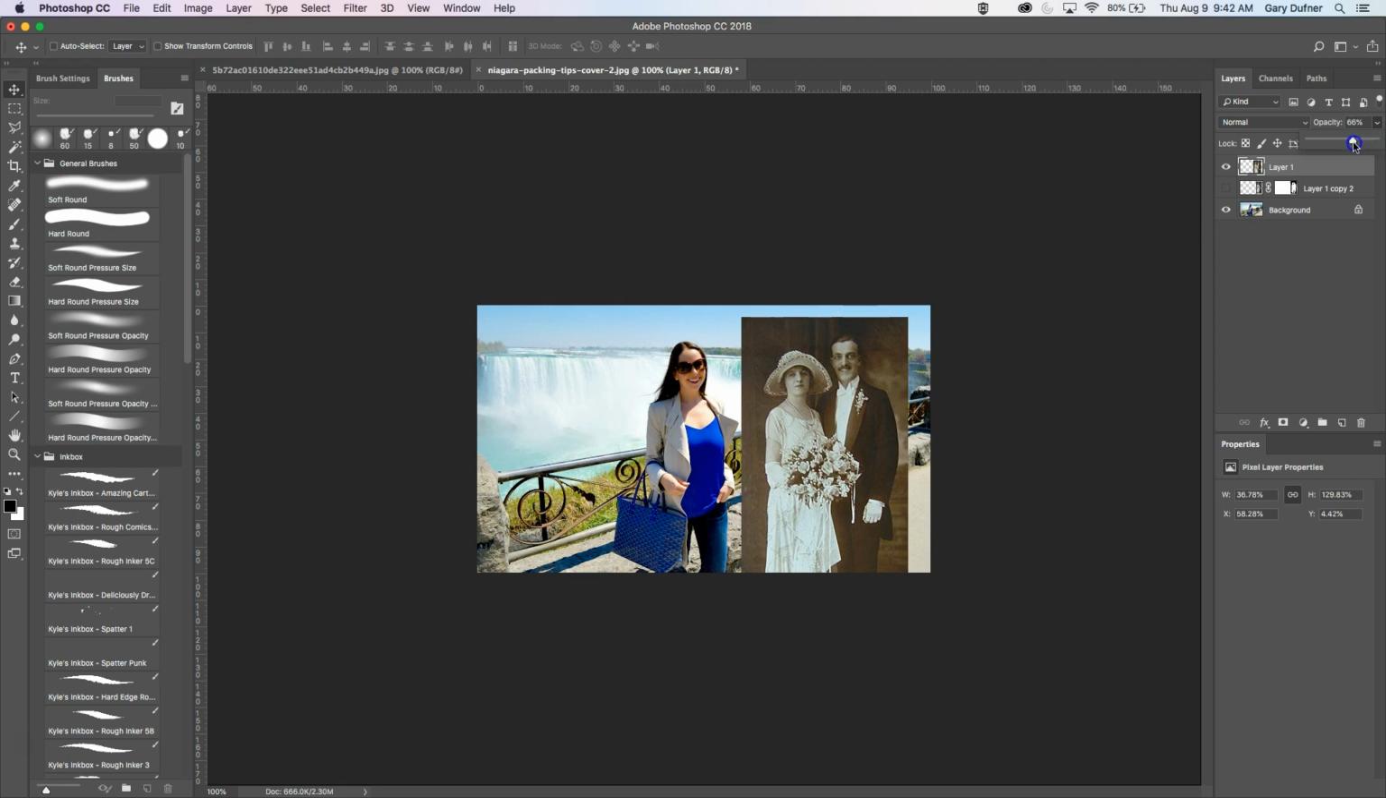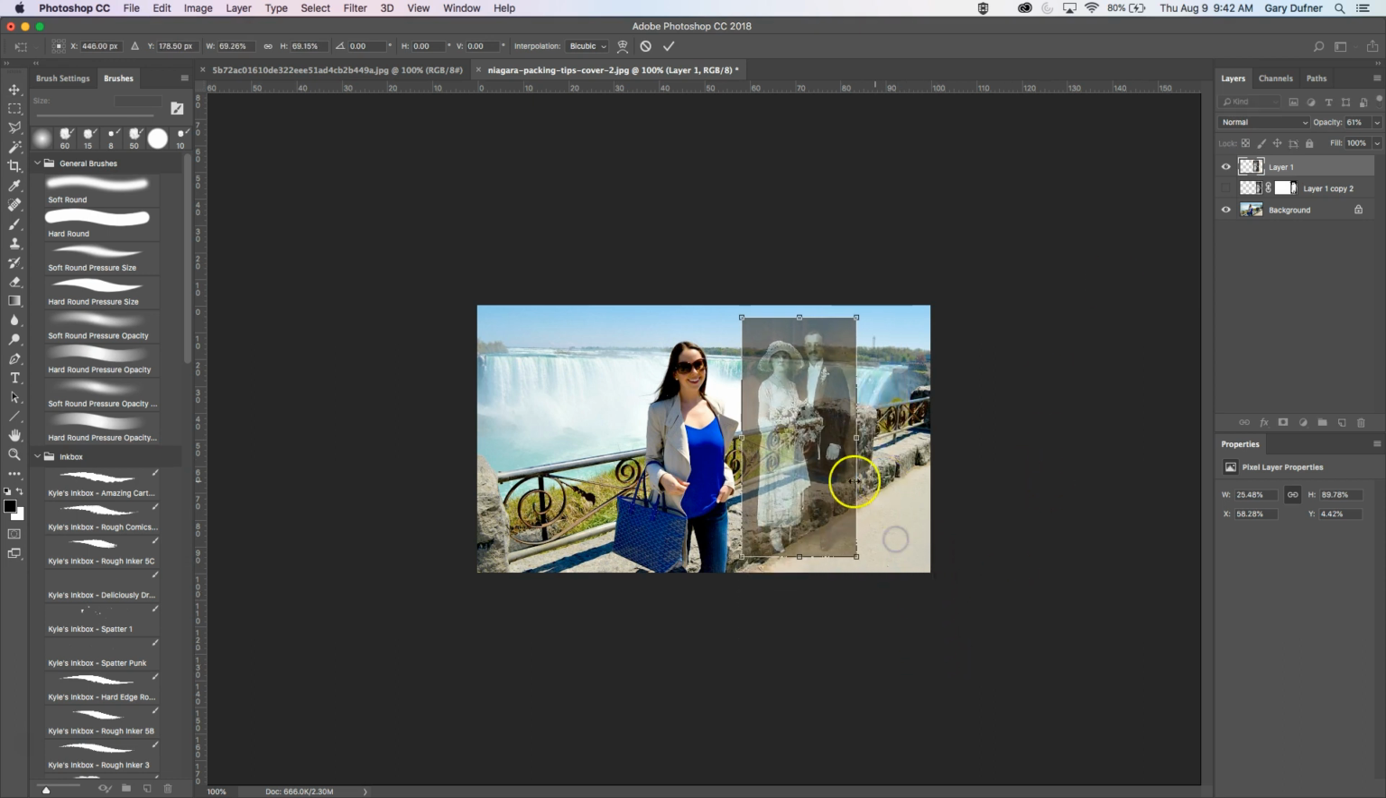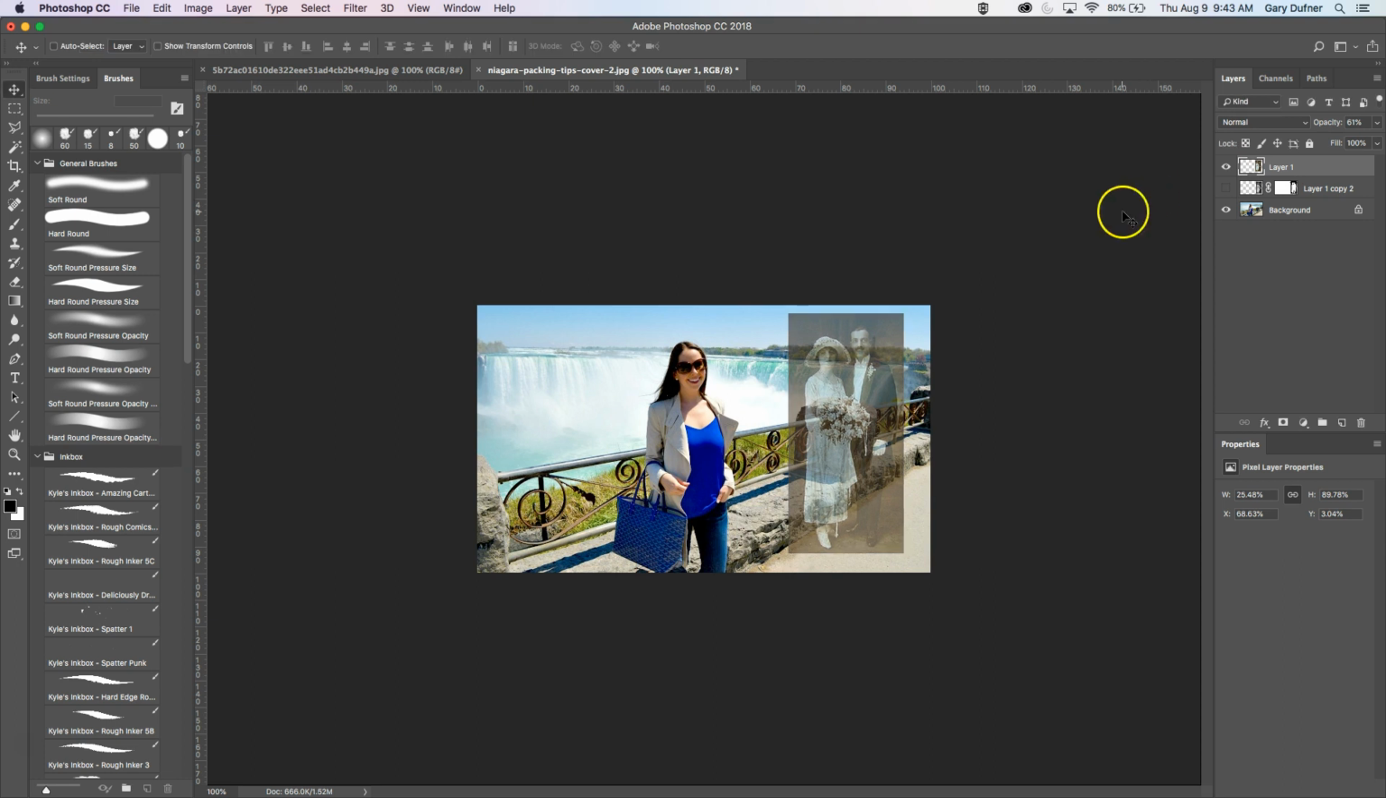Let's make the opacity down a little bit so we can see what's going on. Command T to transform. Shift and drag one of the corners. Let's put them over here. They're hanging out. Rule of thirds, right? This is where they were standing when they were married in Niagara Falls. All right, I think that looks good. They look smaller than the woman on the left, which is closer to us. That's perspective. Press Enter or Return on a Mac.